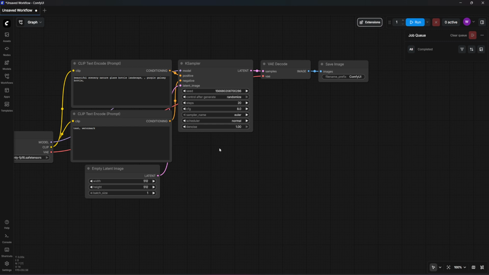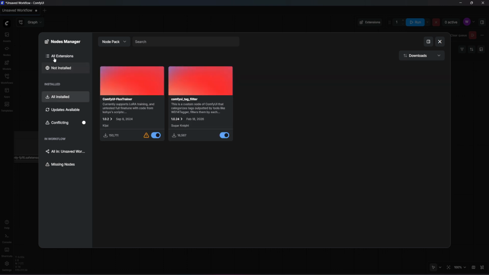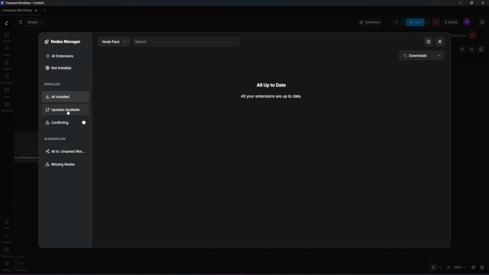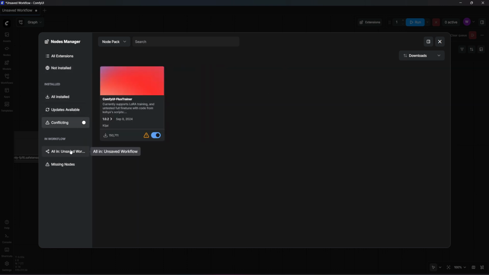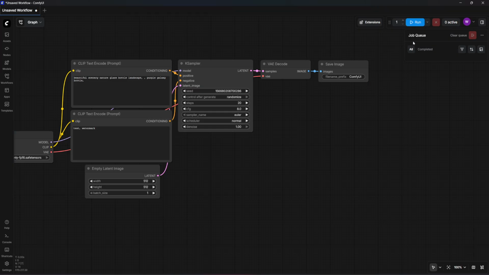manager. It's pretty straightforward. Up here at the top right corner, as it was before, you will see this button, Extension. If you click on it, you will see here on the left menu that you can select. So you have all extensions, and then you can also sort: not installed, or in this section, installed, you have all installed, update available, conflicts, workflow also. And yeah, at the top right here you can select node packs. You can sort here at the top right corner.